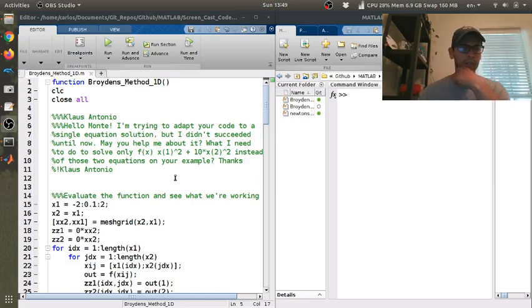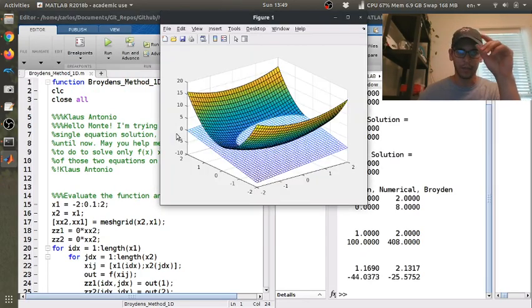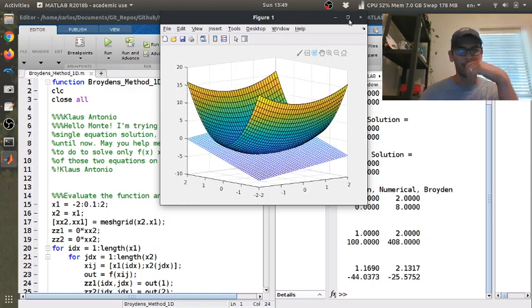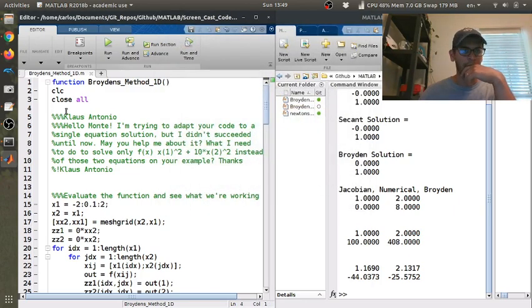Hey folks, so I did this video on Broyden's method, a 2D function here, and if I run this right now before I edit the code, it does this. It's this huge two-dimensional map here that's essentially trying to find the solution to these two planes colliding with each other.